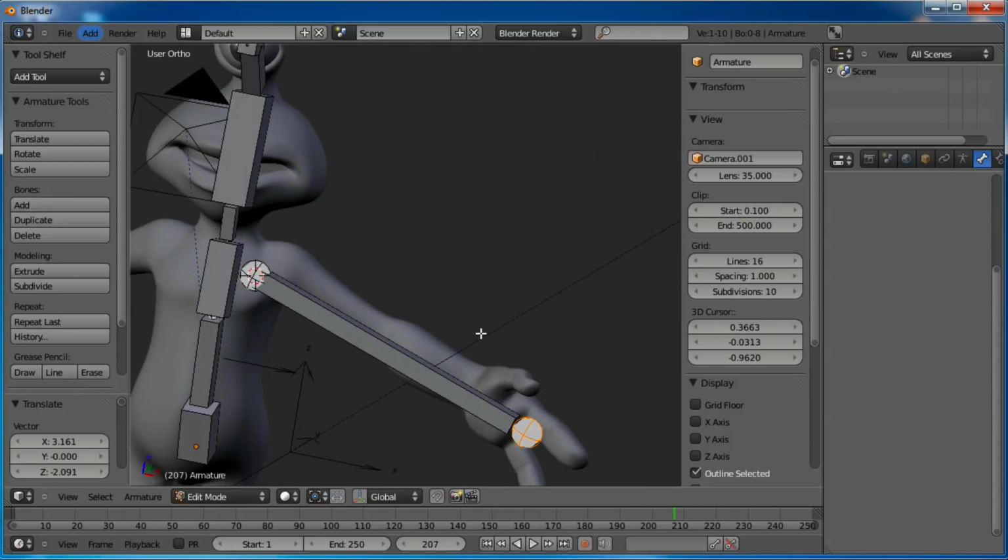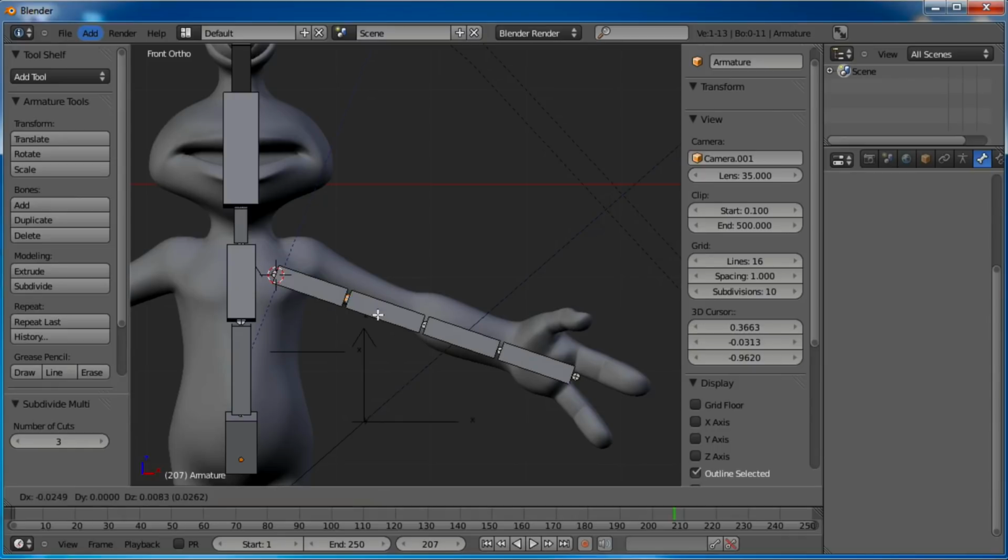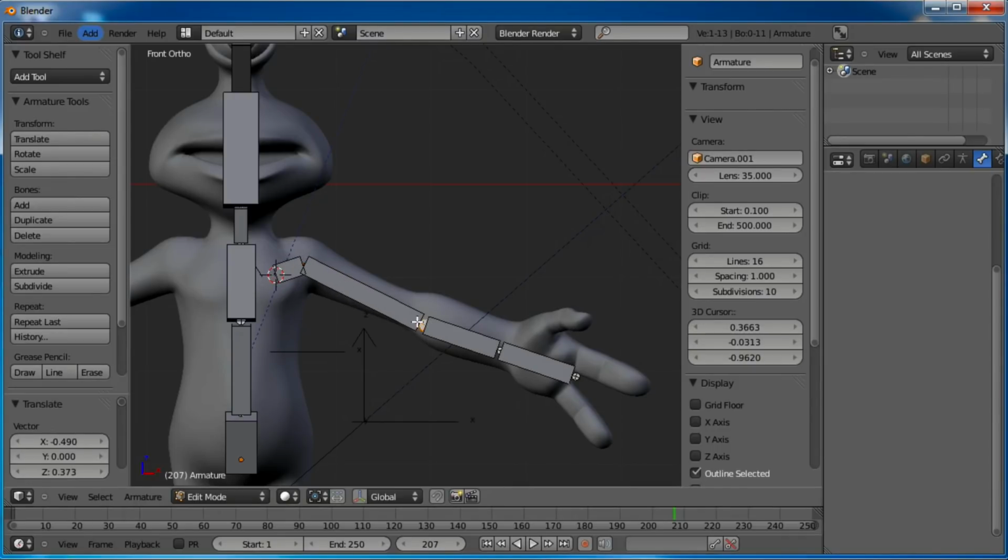And that's about right. So let's go ahead and subdivide this. W, subdivide. And let's see, how many are we going to need? We're shoulder blade 1, upper arm 2, forearm 3, hand 4. So we'll need 4 total bones. That means we'll need 3 cuts. So there we go. Just grab that, move it up there. Move this to where the elbow would go. This to the wrist.